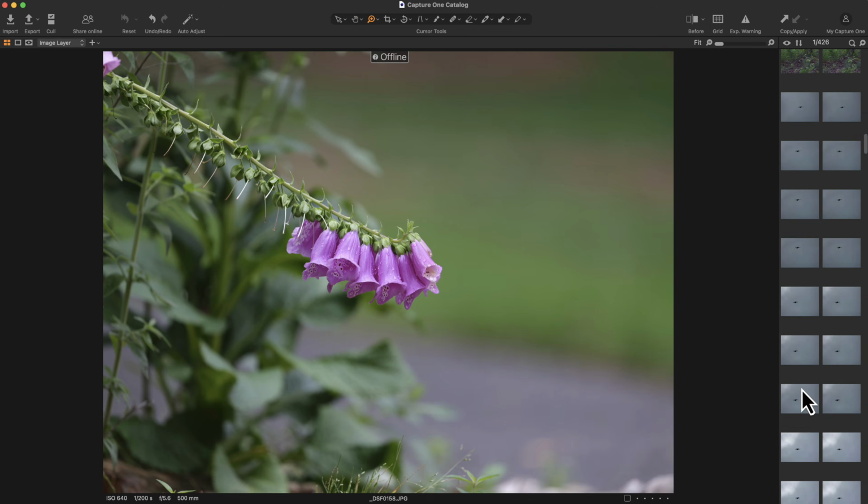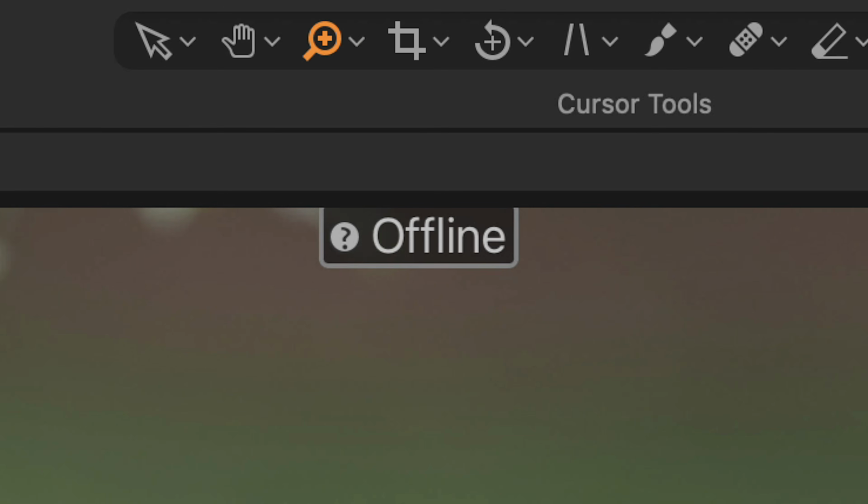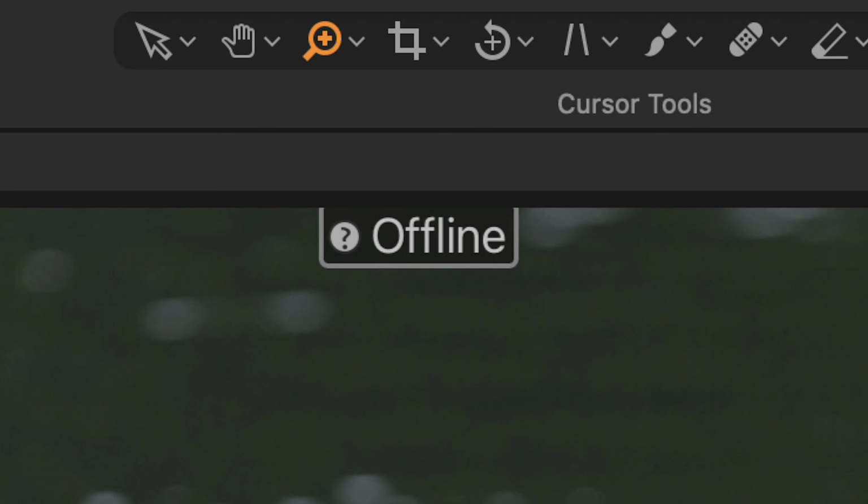However, there may be one additional step you need to take. You may notice that it's showing offline for a lot, if not all, of your photos. You see that right here? So here's how you fix it.